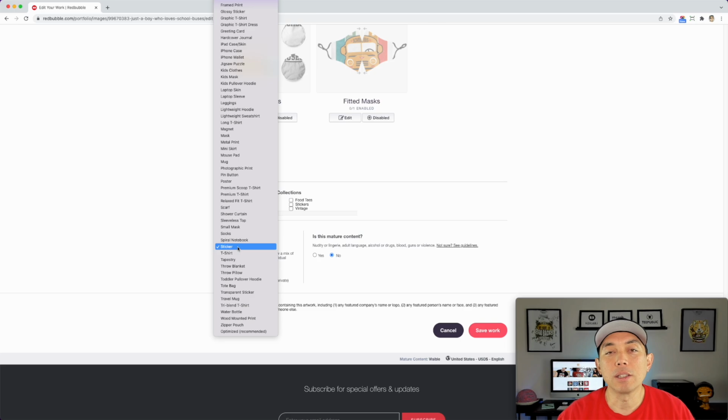If you did the kids clothes, it actually defaults to like a kid's onesie. So that's too young for the kid that loves school buses. I wish they had a picture of a younger kid, the age range that we want, a boy specifically in this case, but they don't.